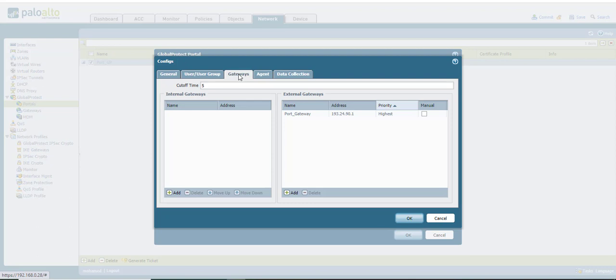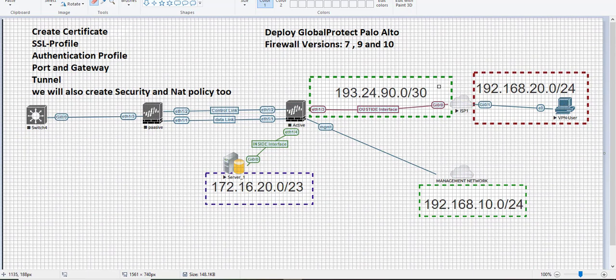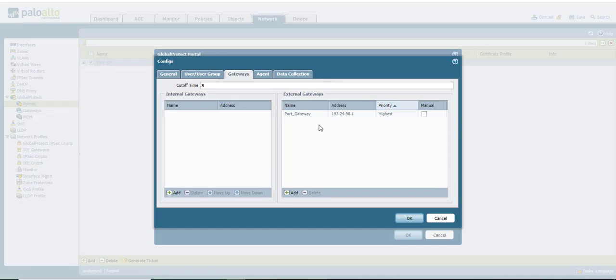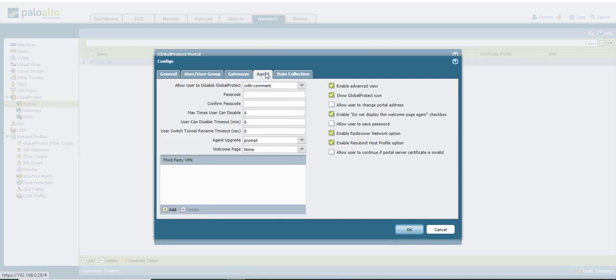Okay. And we've got the gateway here. This is the gateway that every user will be hitting. Agent. We have deselect some of the stuff. Upgrade agent. Welcome page. If you want a welcome page, you can say the default anyway. Switch tunnel, rename, whatever. Disable, confirm pass. We don't have anything here at the moment.